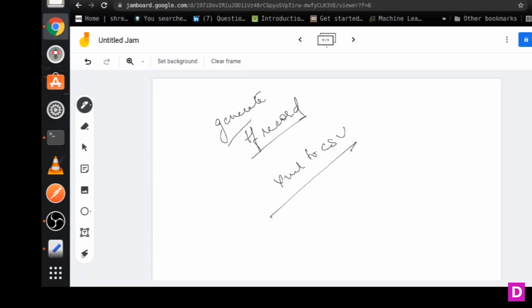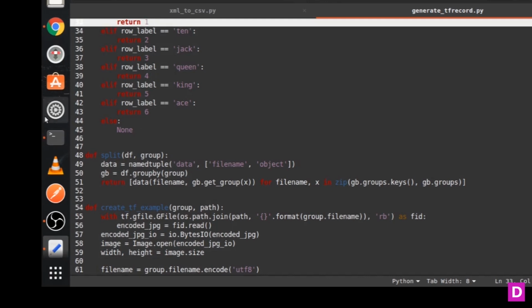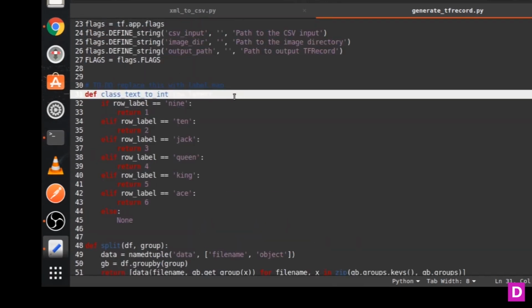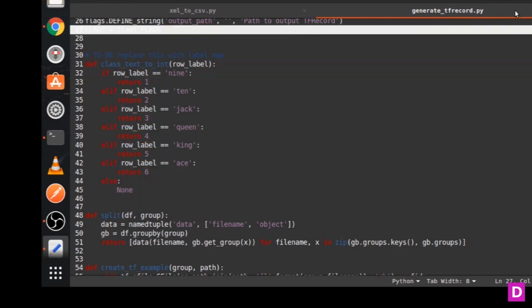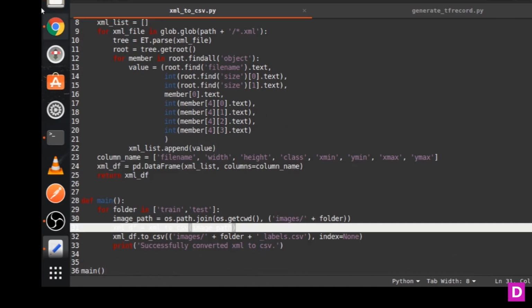When we were talking about xml_to_csv, you don't have to make changes there if you make sure all the files are in the same directory. This is where you have to make changes, okay. The only change you have to make is in this function, class_text_to_int. You have to change this function depending upon whatever classes you have. Okay, so we looked into generate_tfrecord, we looked into xml_to_csv.